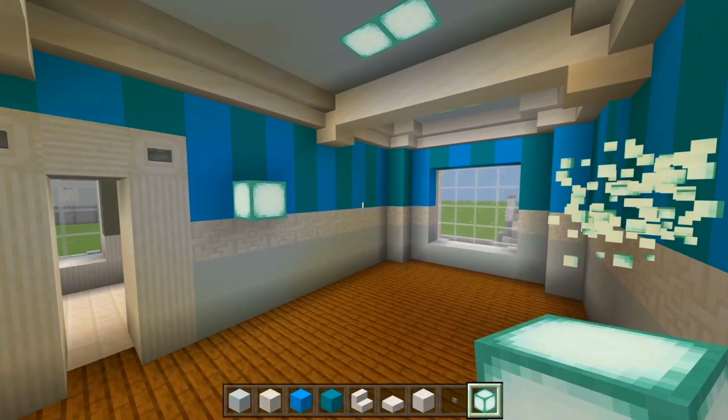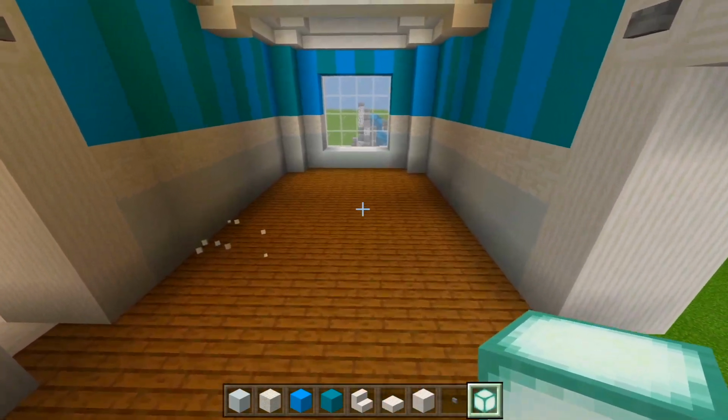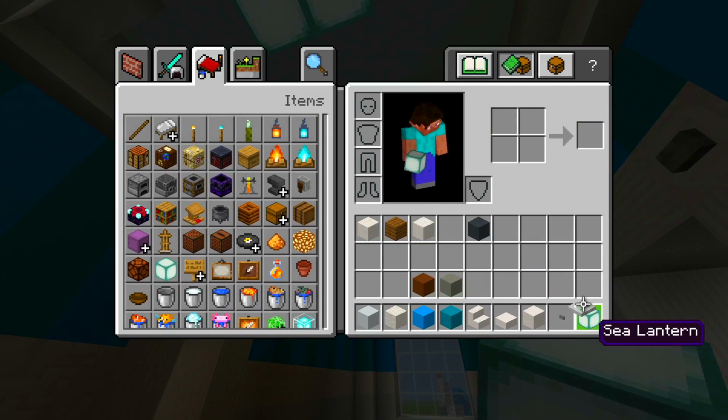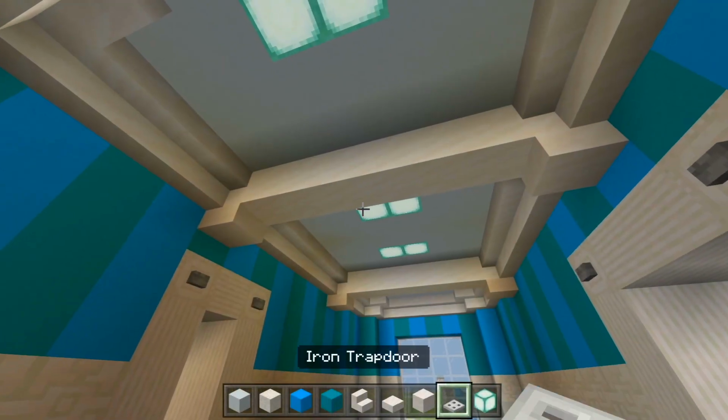We could delete that. We will have some more light here on the floor, but that's going to be it for the ceiling. Let's go ahead and cover up those sea lanterns with the iron trapdoors.